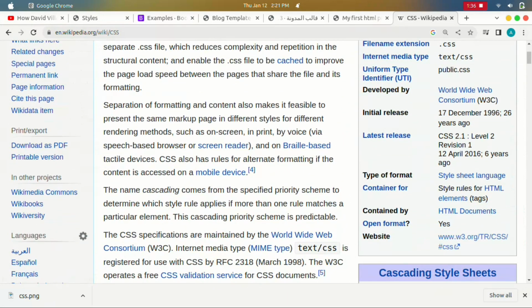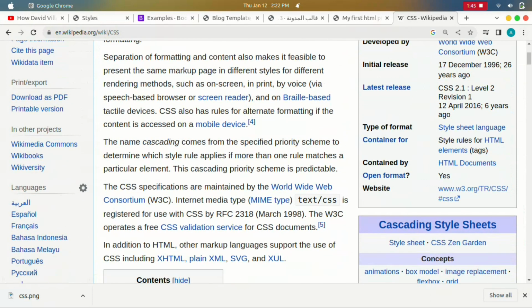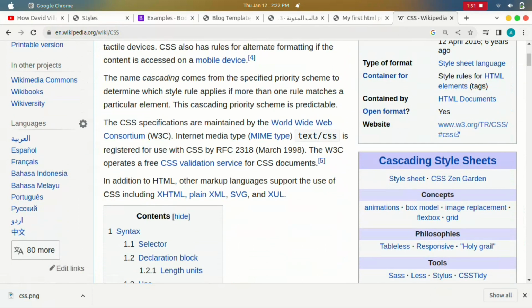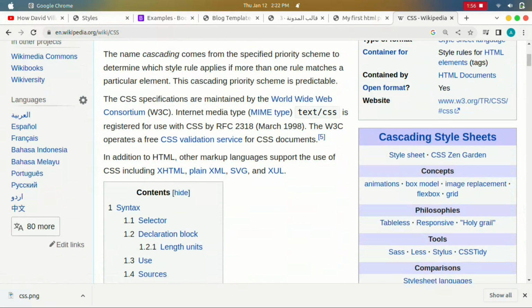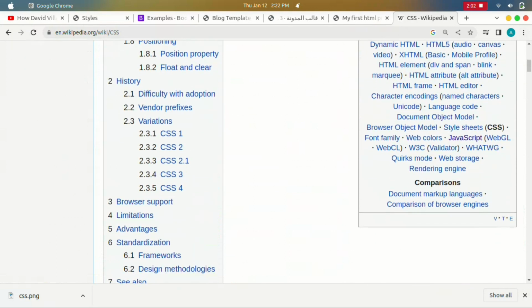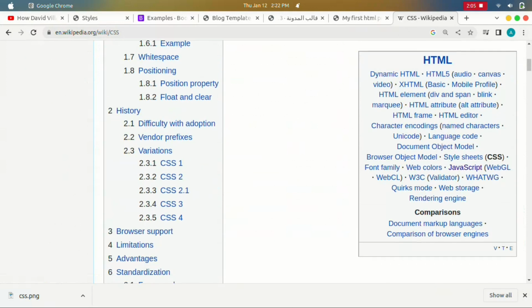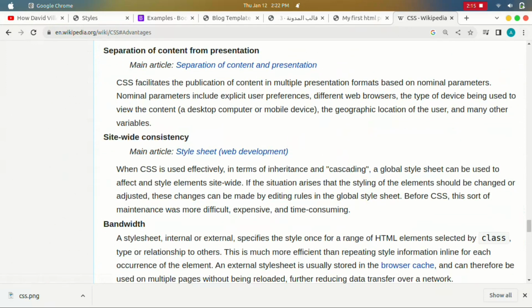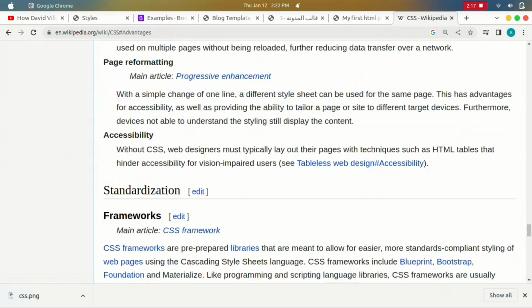The CSS was first released in 1996, which is 26 years ago, on 17th December 1996. The new version of the CSS is CSS 2.1, and the HTML I taught you in this course is HTML5. The type of the format is style sheet language for styling the HTML. So as you can see, you can read more about the CSS right from Wikipedia. The link is below in the description if you want to learn more about CSS.